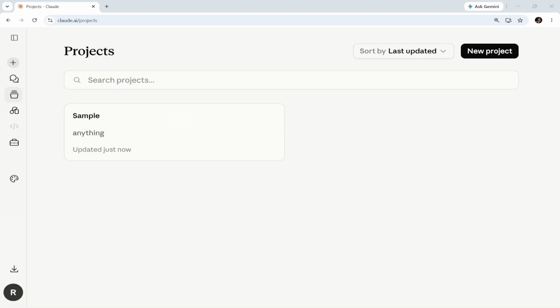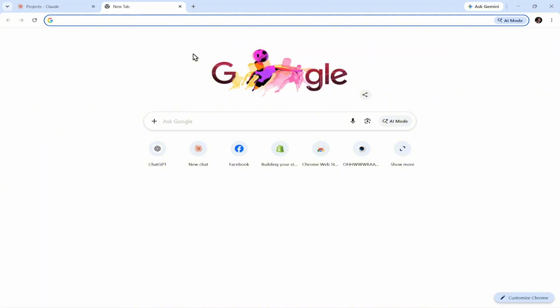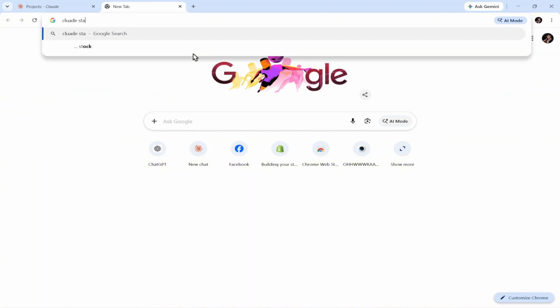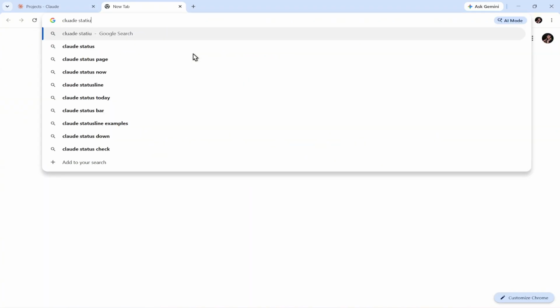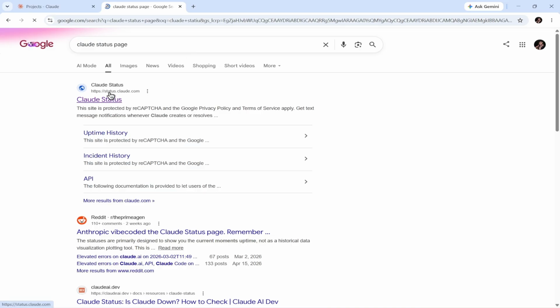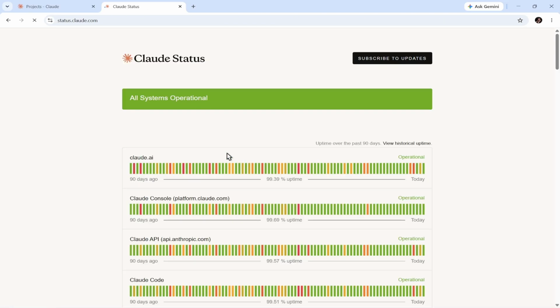Now, first up, maybe it's a problem with the Claude servers, okay? Might not be a problem with your specific browser or your computer's app. Now, to check, go ahead over to your browser and just type down Claude status page. Just like so. Now, go ahead and click on status.claude.com right here.